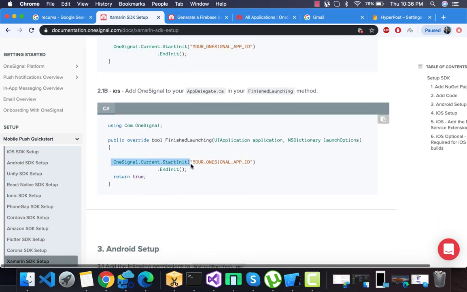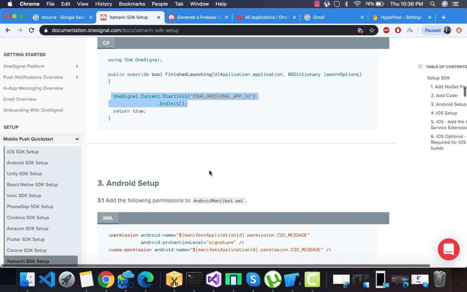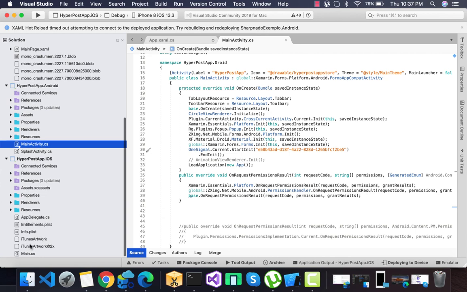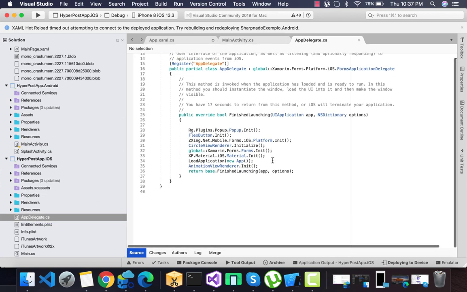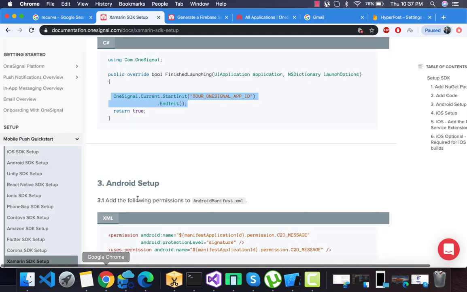Then inside our AppDelegate.cs of the iOS project too, we need to copy that same line of code and then paste it over there. So for iOS, just paste it over here. Then let's inherit from Com.OneSignal.